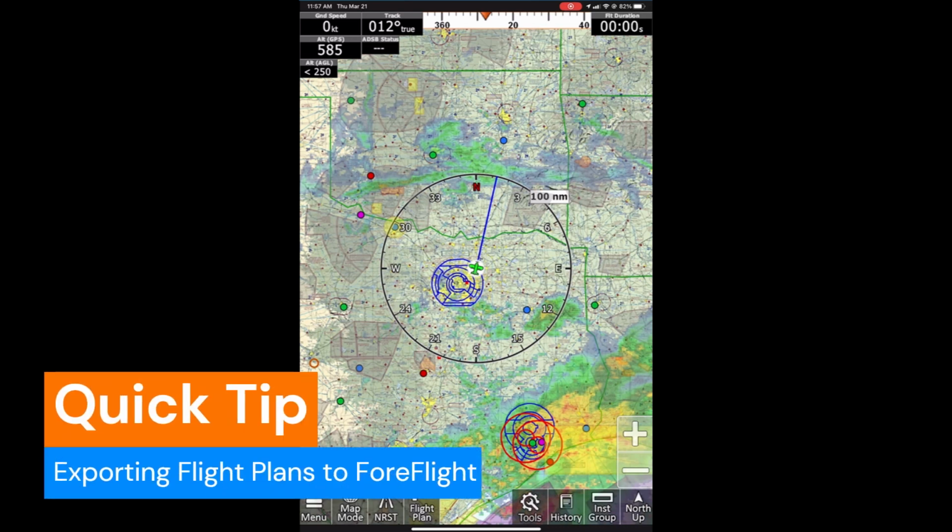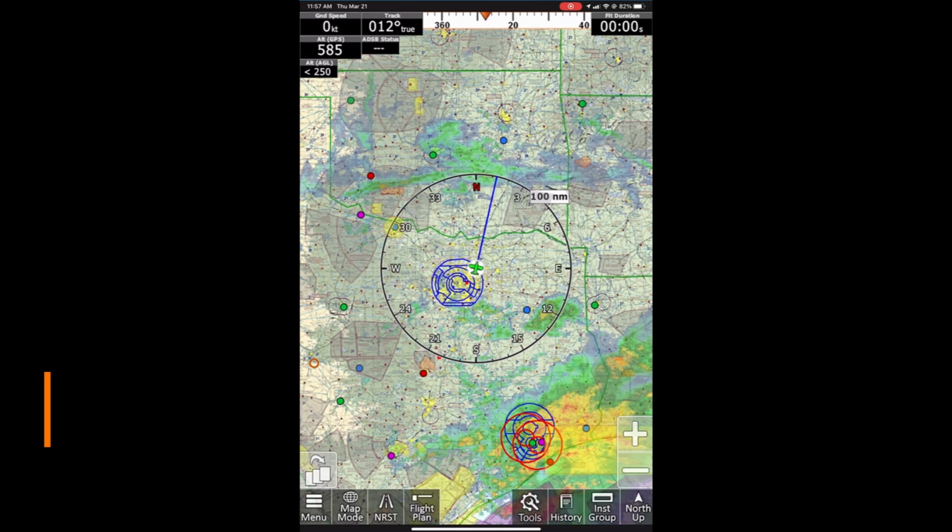Hi, this is Jaden with Adventure Pilot, and today I'm going to be going over how you can export flight plans from iFly over into ForeFlight.